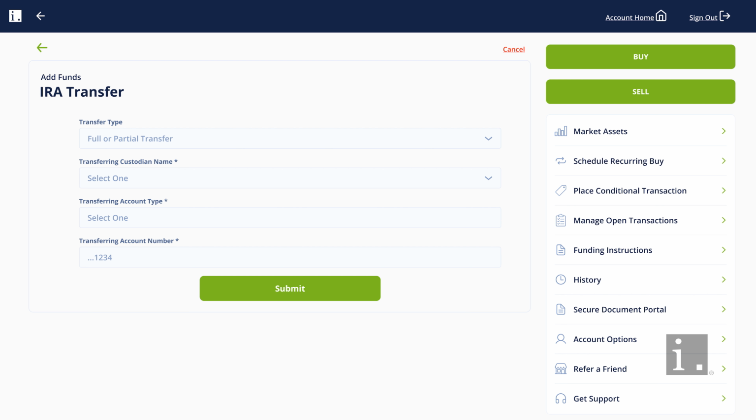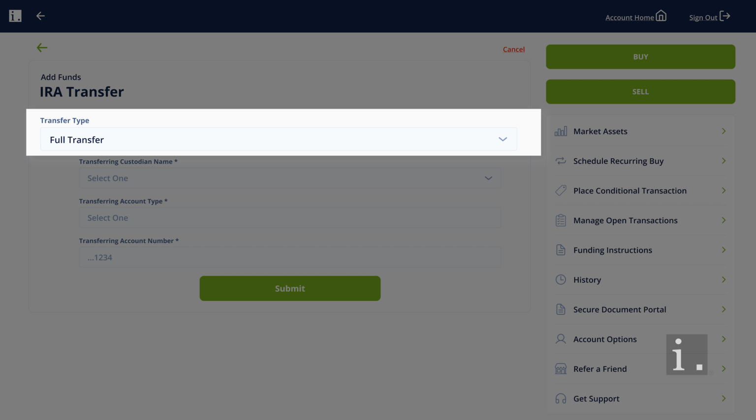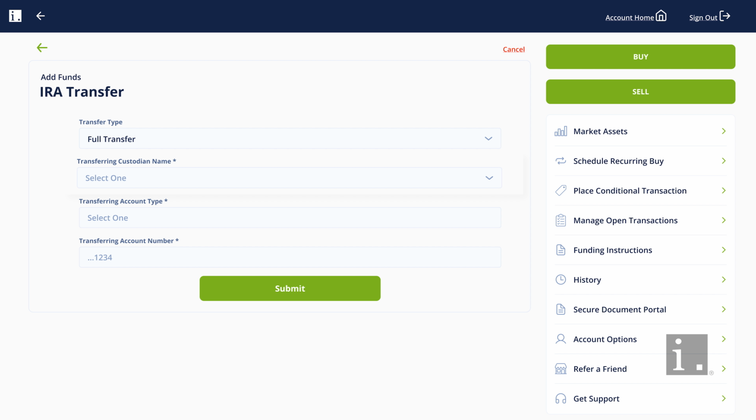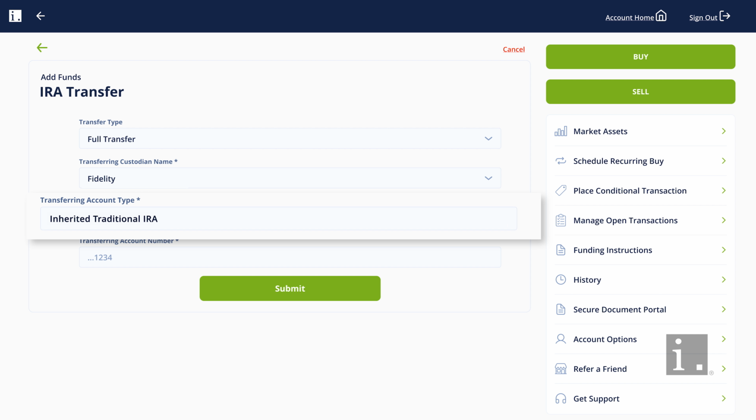You'll first want to select your transfer type and indicate whether you're doing a full transfer or partial transfer. Then select or enter your transferring custodian name from the drop-down. In Transferring Account Type, select either Inherited Traditional IRA or Inherited Roth IRA. Finish entering the remaining information to proceed to the next section.